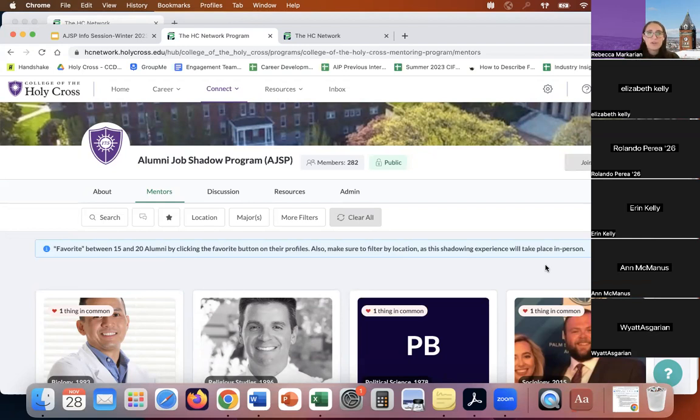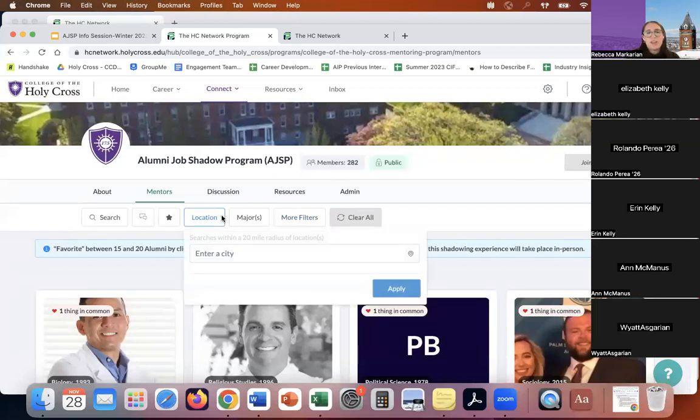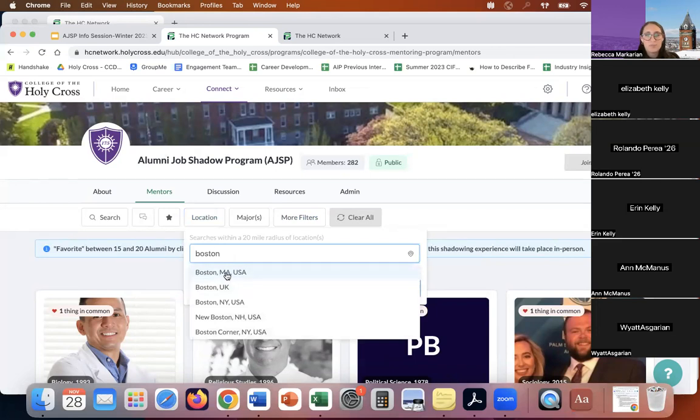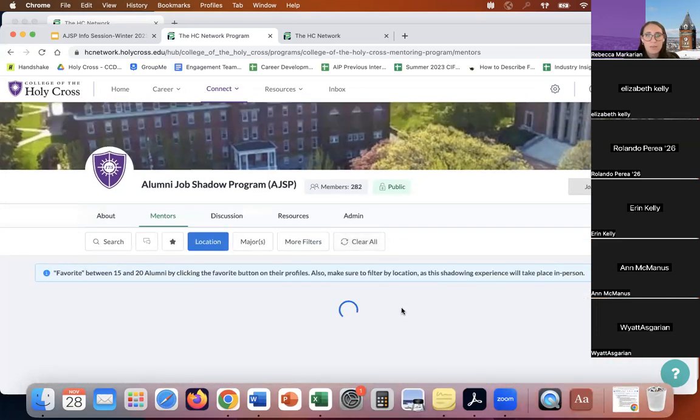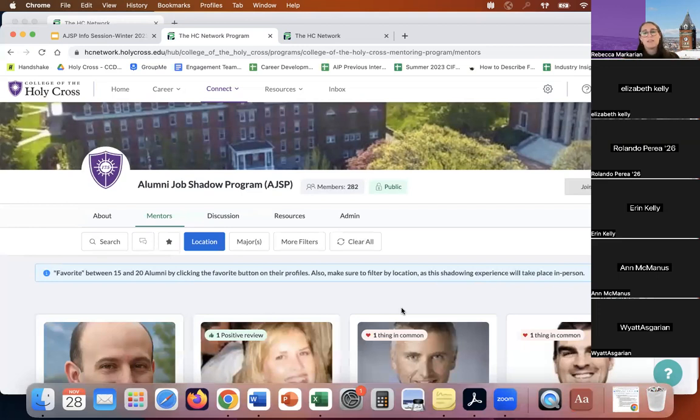In order to favorite your alumni, what you'll want to do is hit this location button first. This is where you would enter a city that you would be interested in and able to shadow a mentor. In my case, if I'm interested in Boston, I will type in Boston as my location, and then I will hit apply.